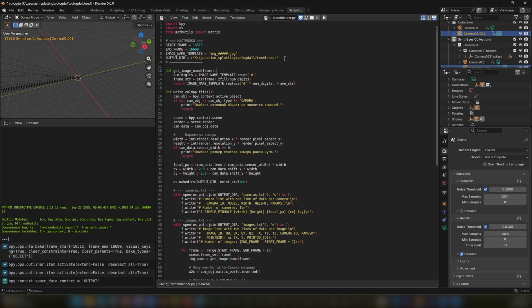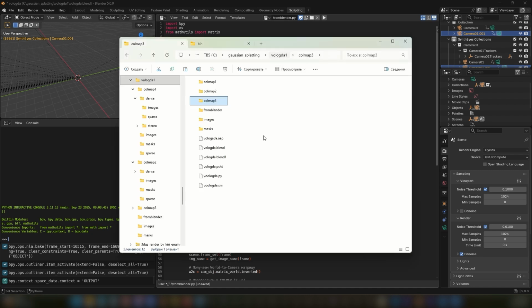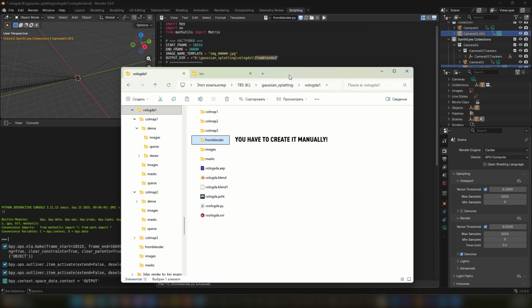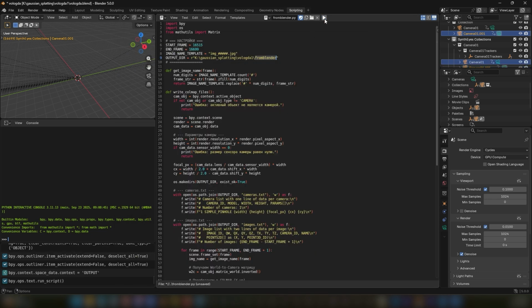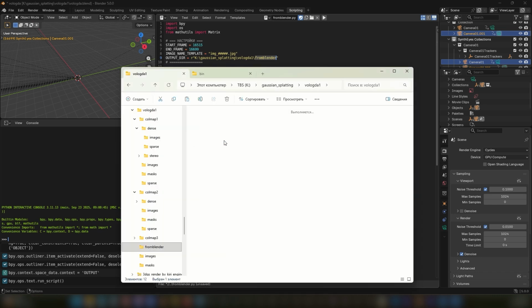The fourth variable is the folder where the script will save auxiliary coordinate files. Create this folder manually. It's better if it's outside the COLMAP folder. For example, I'll call it From Blender. Enter its path into the variable and run the script. In the From Blender folder, there will be created 3 text files like this.